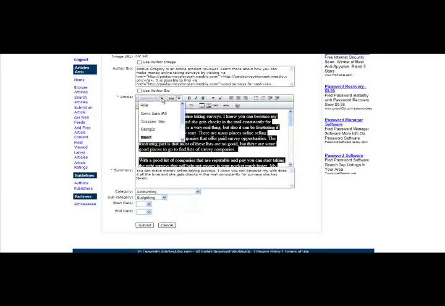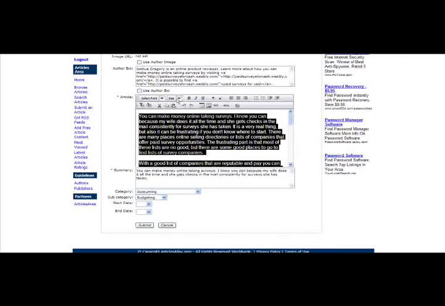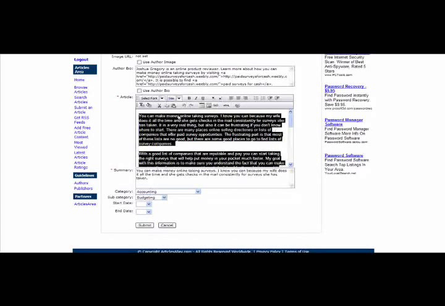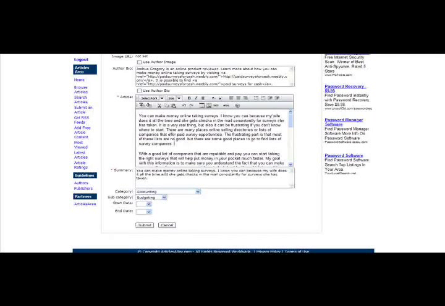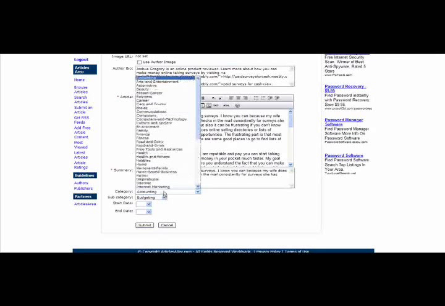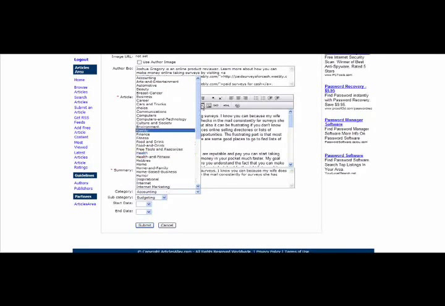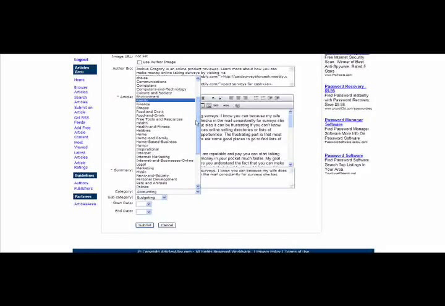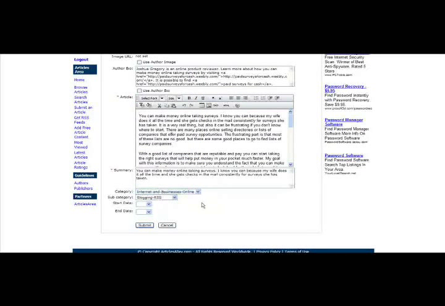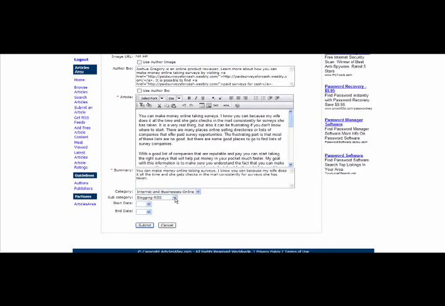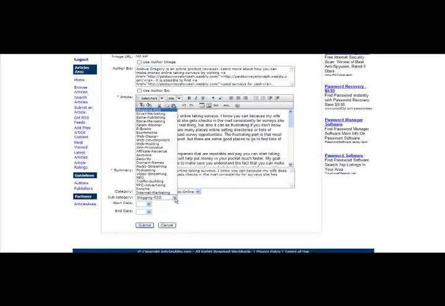So this particular article directory, we can select a font and a font size. So I'm just going to go with the standard one that I like to use. Over here it says the category. This is where you would select the category. So this would be under Internet Business. Again, this would be under whatever topic you are promoting. So let's see here. I would say this would probably fall under, it looks like Internet Marketing, because that's a way to make money online.